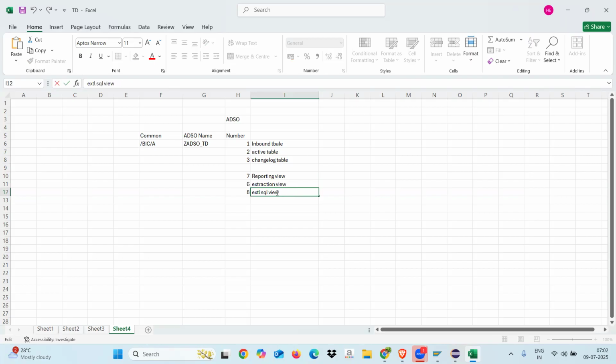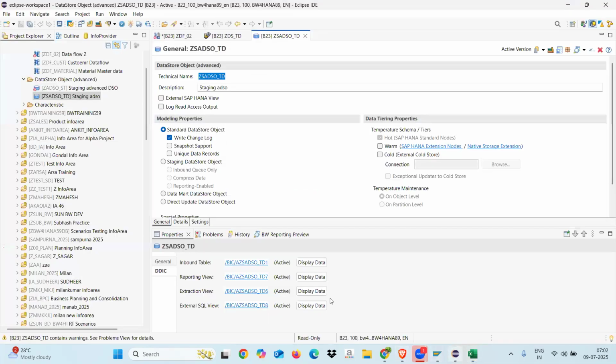External SQL view. In the same way you can see, external SQL view is 8, extraction view is 6, and reporting view is 7. Okay, standard ADSO.